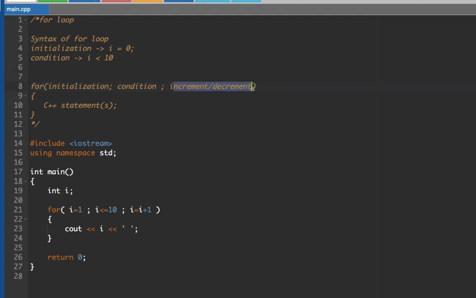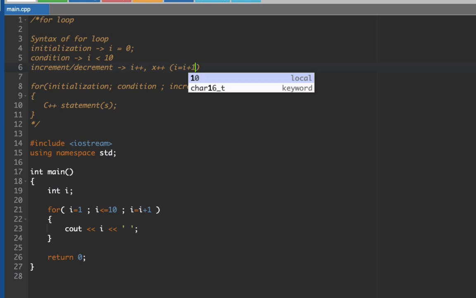Then the last one is increment and decrement. When we say increment, it means that we add 1 to the variable, while decrement means we decrease. In this part, you would often see, let's say, i++ or x++ or whatever variable. Now, i++ and x++ is the same as i = i + 1. It means that we add 1 to the variable i. You would also see i-- or x--, meaning that we decrement. It's also the same as i = i - 1.